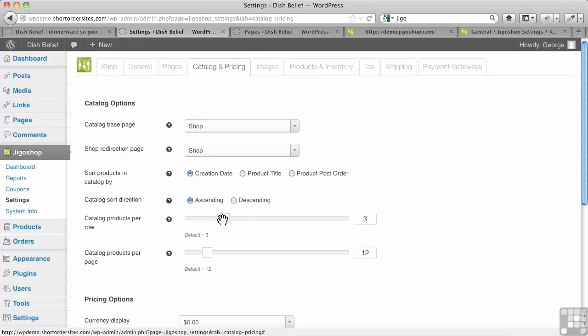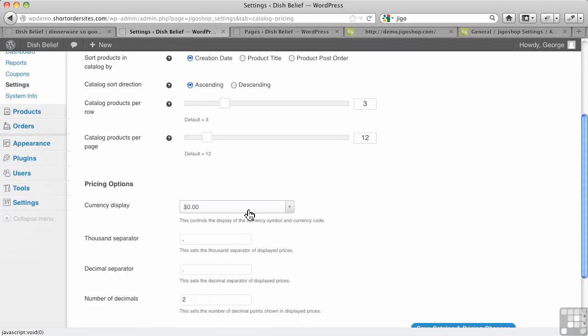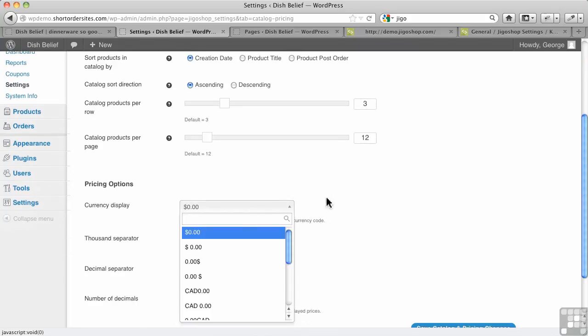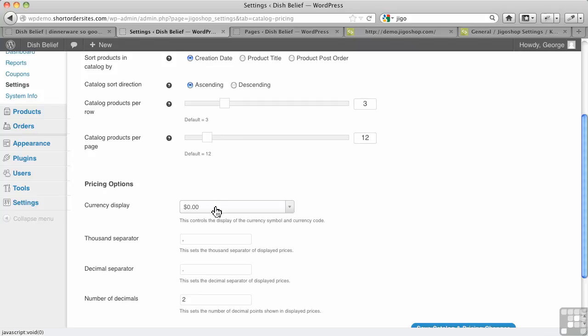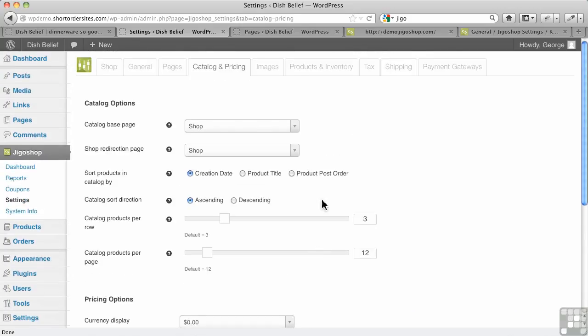How many do you show per row? They have a nice little sliding scale here. And we're just going to keep it at 3 for now. Default is 12 per page. That's fine. Now our currency display, how do we want to show it? And of course, this is the North American setup here, so I'm going to keep that. The thousand separator, again, that's North American standard. Decimal separator, number of decimals. Any changes, save those.